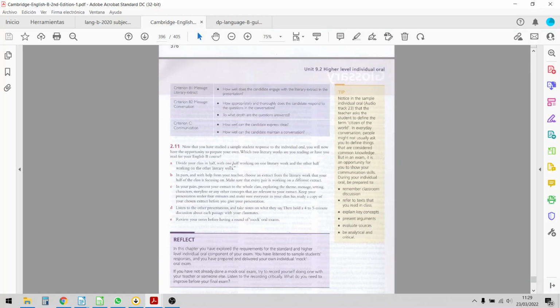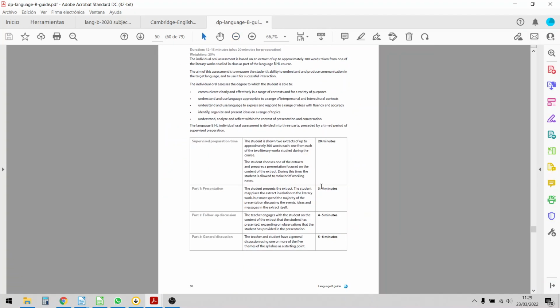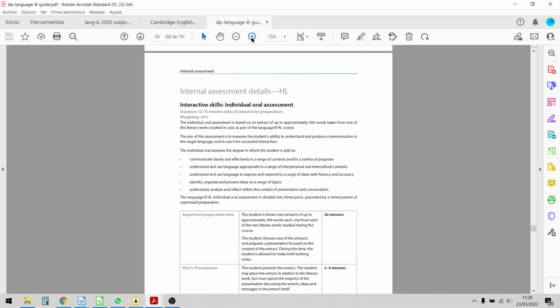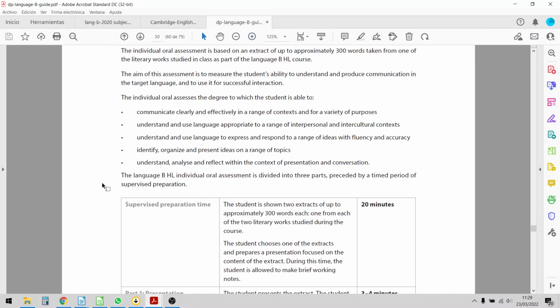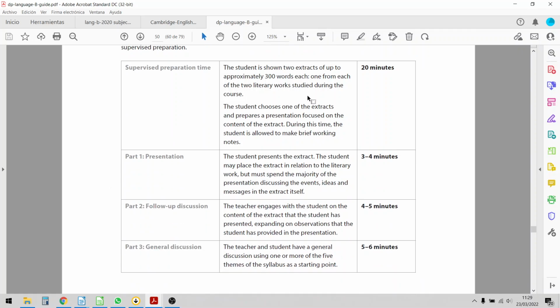Then also in the guide, as we go to the IB guide about English or language B, we're here on page 50, and then it gives us a summary of the oral as well. So we can see that the student is shown 2 extracts of up to approximately 300 words each, one from each of the 2 literary works studied. Often the student will know the literary work studied in advance. The student chooses one of the extracts and prepares a presentation on that.